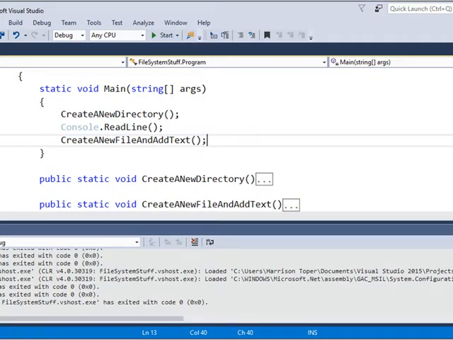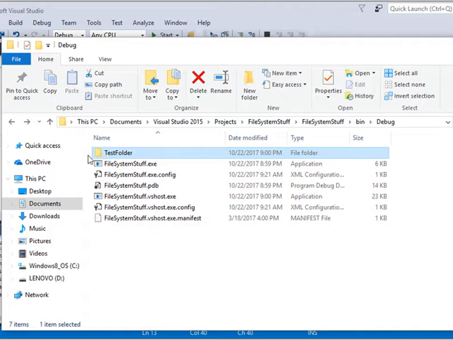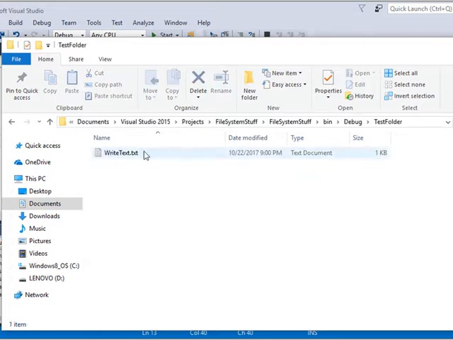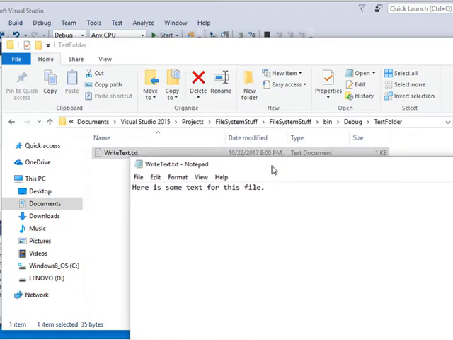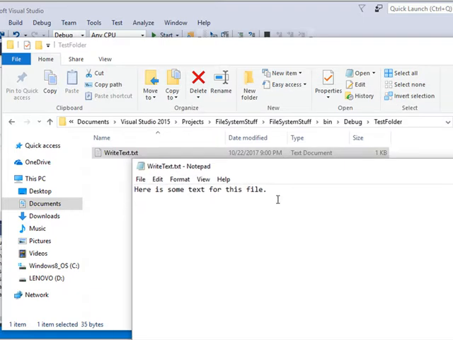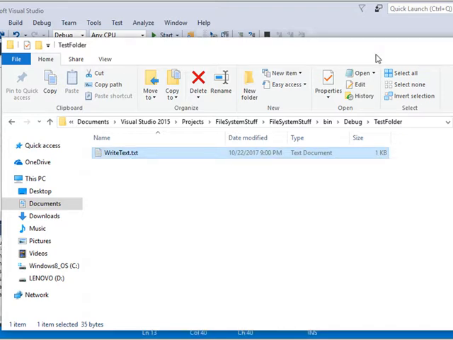Okay, so let's go check. I'm going to go back to my folder. Here's the test folder that it said already exists, which it does. I'm going to drill down there, and there's that file that we just added, and I'm going to open that, and in that file is that text that we added, that string that we added to our file. So there it is.